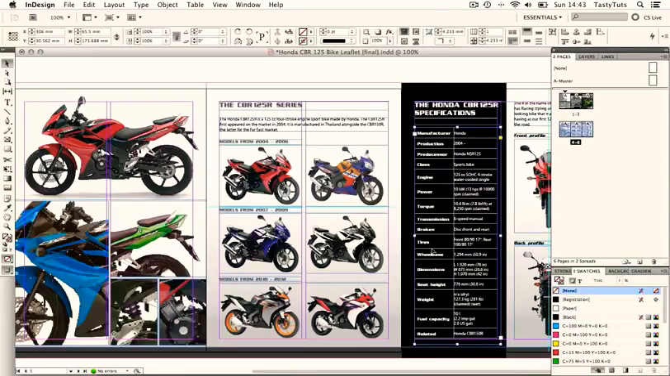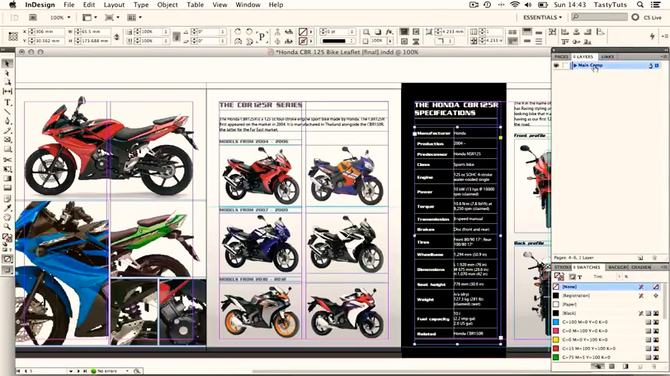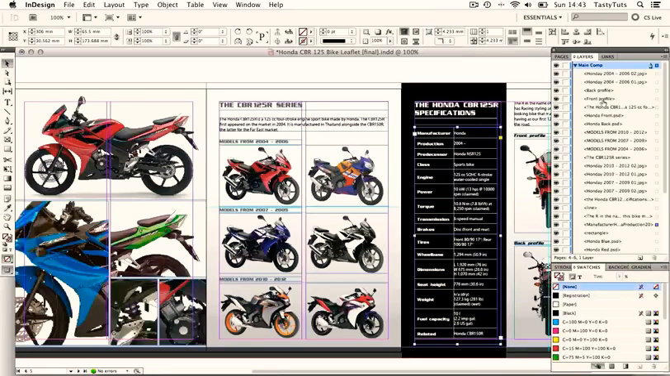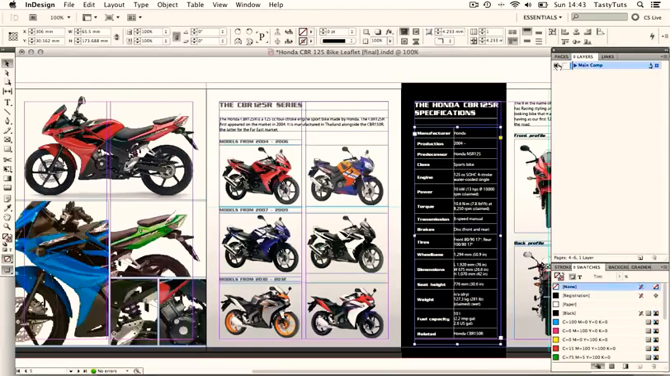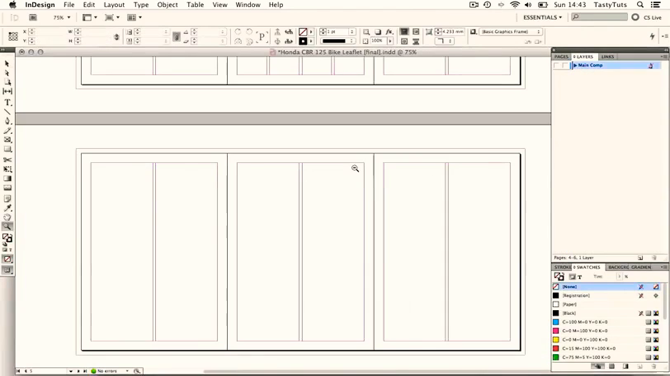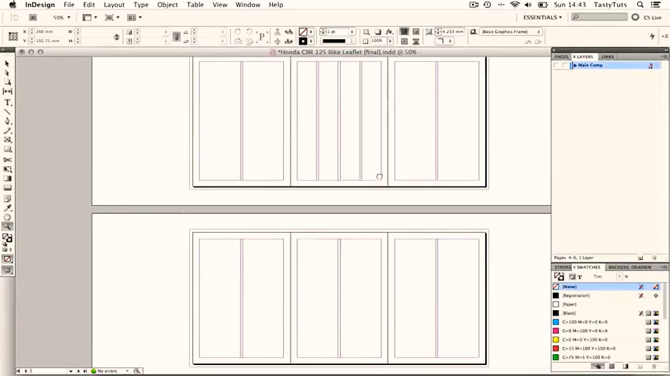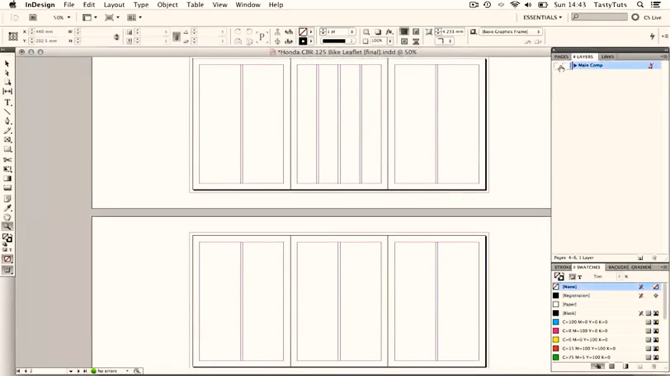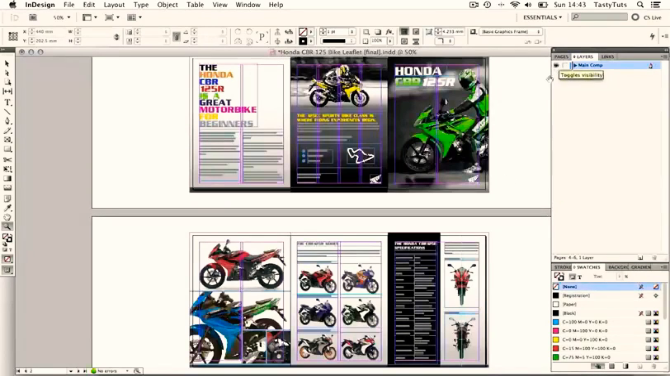If I quickly come over to the Layers panel, you can see we have one main layer called Main Comp. Now this works similar to Adobe Photoshop. For this composition, all objects reside on this one layer here. If I toggle the visibility of this layer, we can clearly see all marks and guides. So let's toggle back the visibility of the Main Comp layer. So this is essentially what we are going to prepare for and eventually build up to.